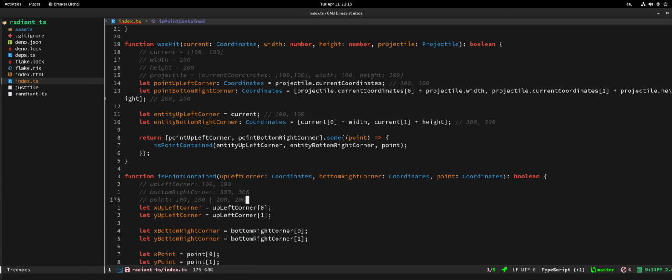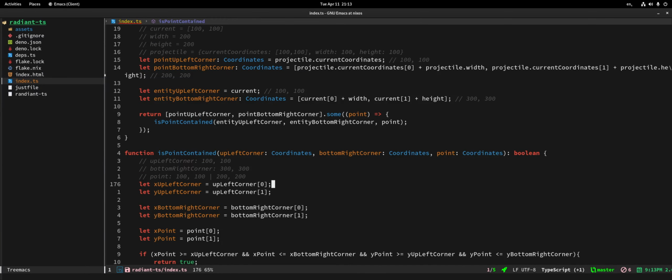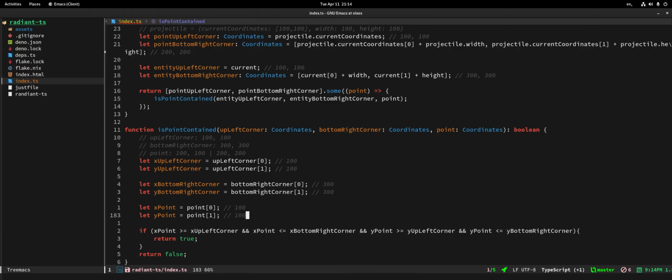So let's go with the first one first. When the case is 100, 100, x up left corner is saying that it is 100. This is saying that is 100 as well. This is 300. This is 300. 100, 100. Now it's only math.